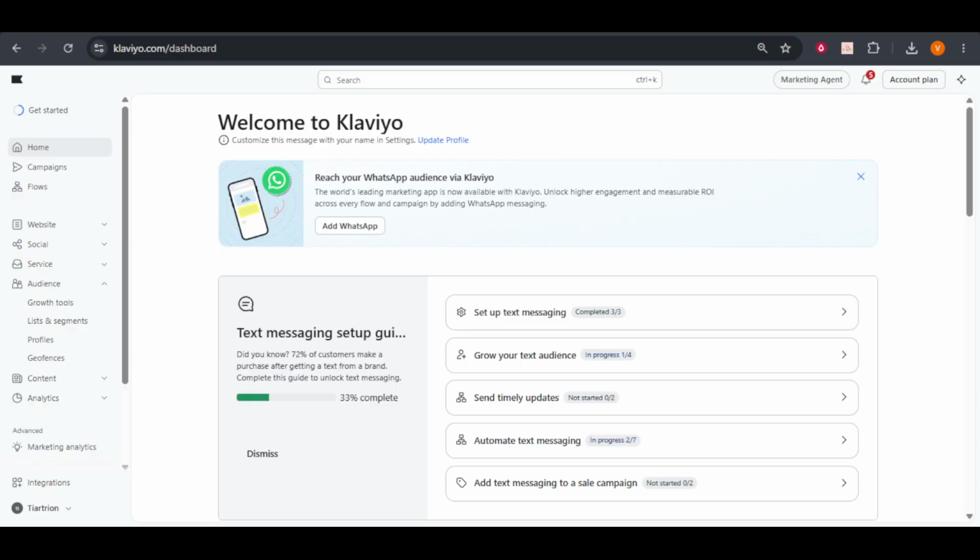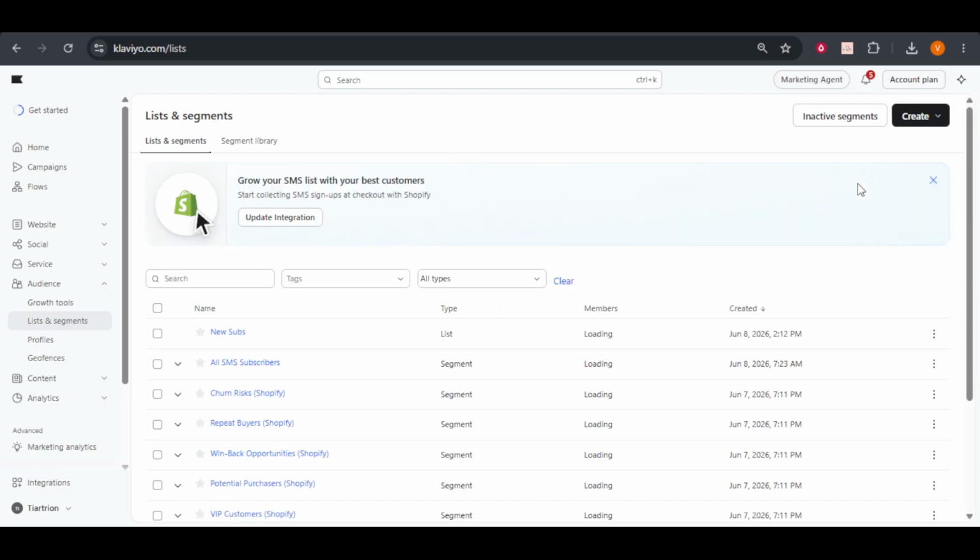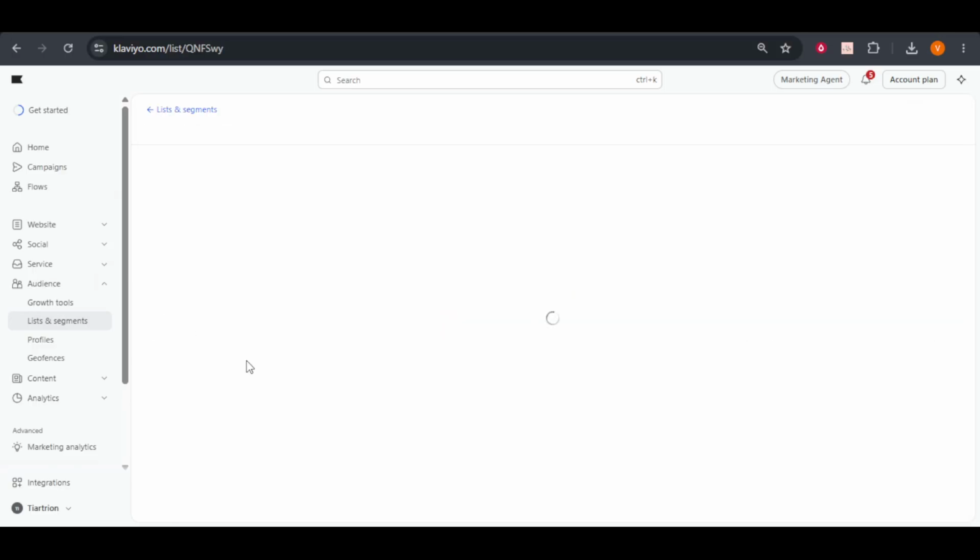First, head over to your Klaviyo account dashboard. Here, you'll see a directory of your lists. Click on the name of the list you want to import your contacts into. If you don't have a list yet, or prefer to create a new one for this import, no worries. You can easily start fresh by clicking on Create List Segment, which you'll find in the top right corner of your screen. Choose List when prompted, give your list a meaningful name like Migrated Customers, and then click Create List.